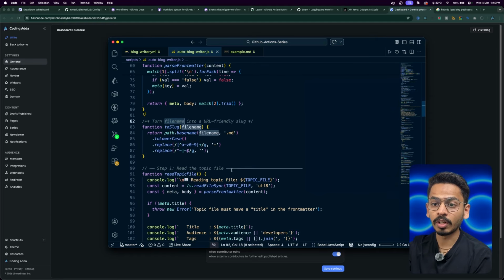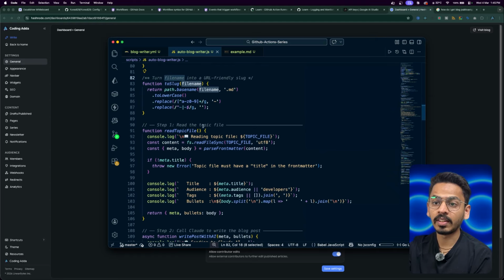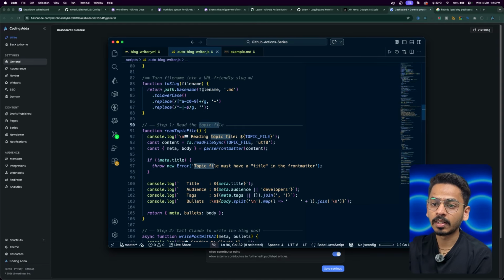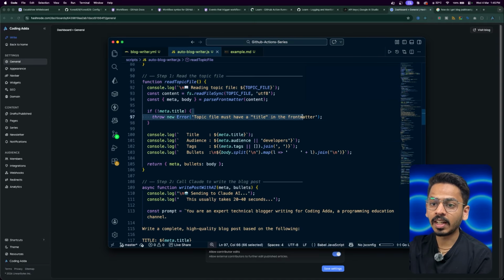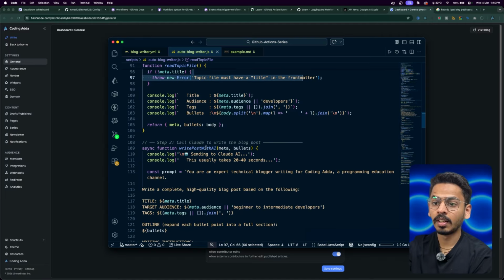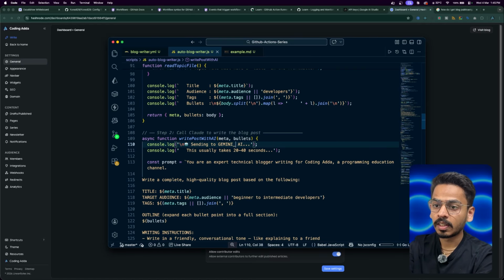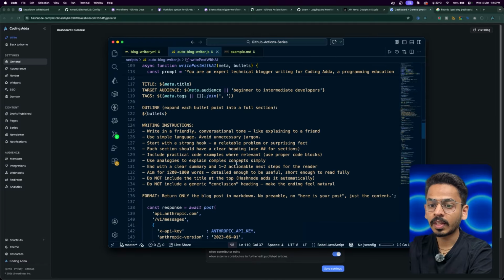Turn the file name into a URL friendly slug. Then read the topic file. Let's say here the topic is GitHub Actions explained. Okay, the topic file must have a title in the front matter, and we check if the title, audience, tags and bullets are there. Call Claude to write the blog post, so I'll say sending to Gemini AI.